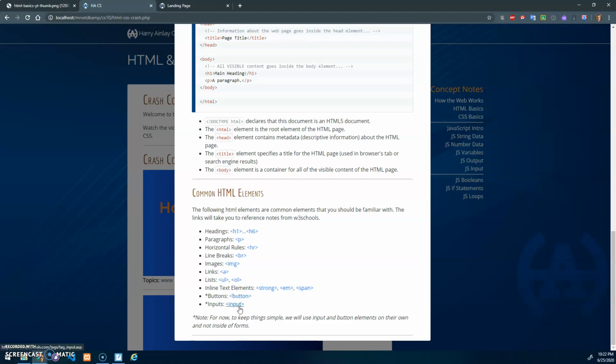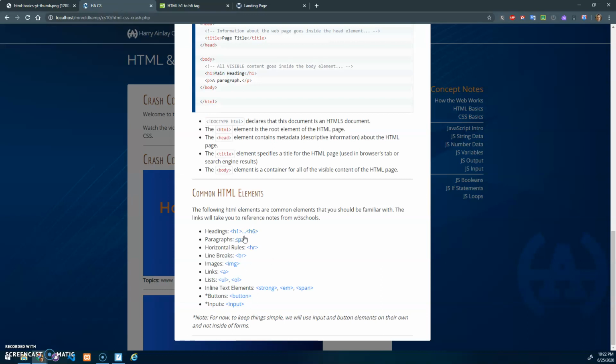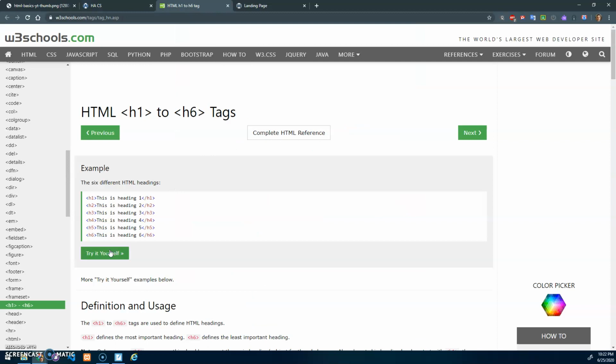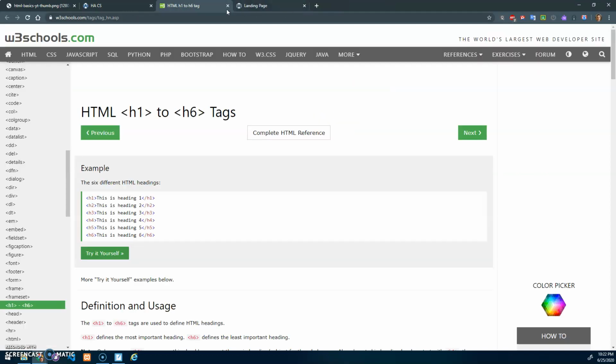Little note here on buttons and input elements. These are often used in forms, but we're going to keep things simple and not use forms. And if you want to learn more about these, you can click on this and it'll take you to W3Schools, which is a nice resource. There's way more than what I'm teaching you, but I've kind of highlighted the key things you should know, the most common elements that we'll be using. And it shows you can let's try it yourself, and it'll show you the result. Hey, look at this, and there's the result. Okay.